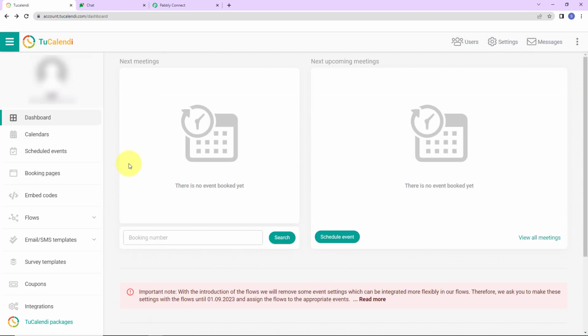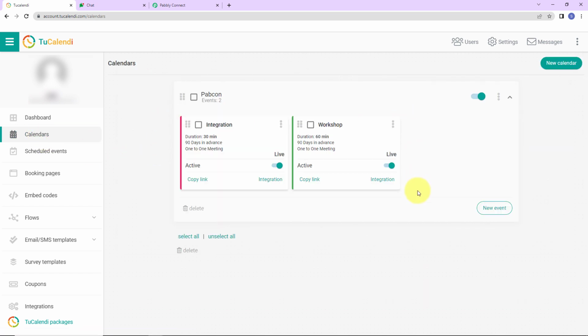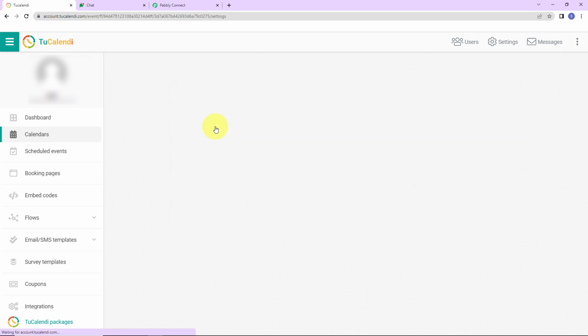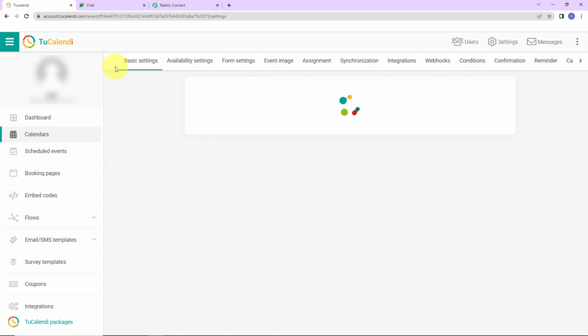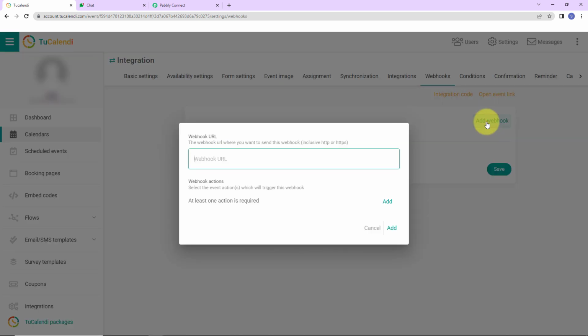So this here is my TuCalendi account. I already have logged in, and now we are going to go to calendars. So here we have got two events. You can have multiple events here, and you have to then select your event and then click on it. Once you will open the event, now on the right hand side, on the top you have webhooks. Let's click on this.